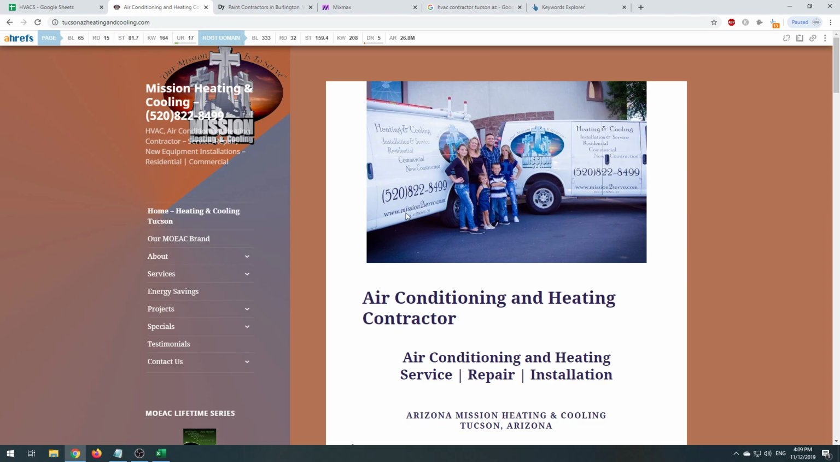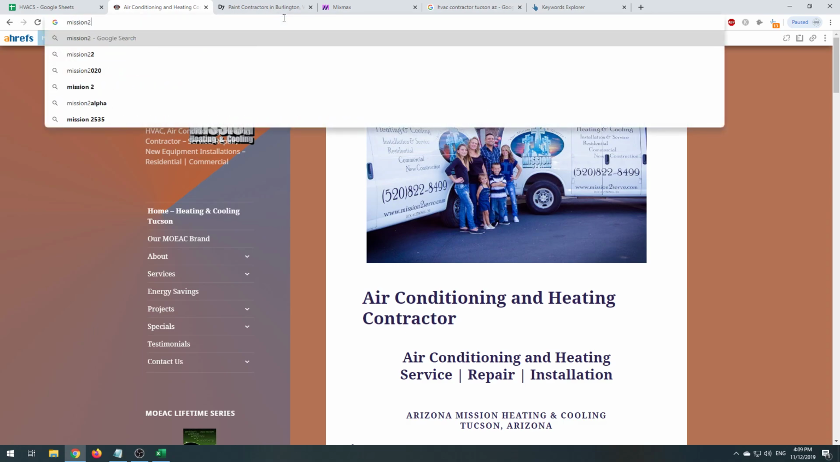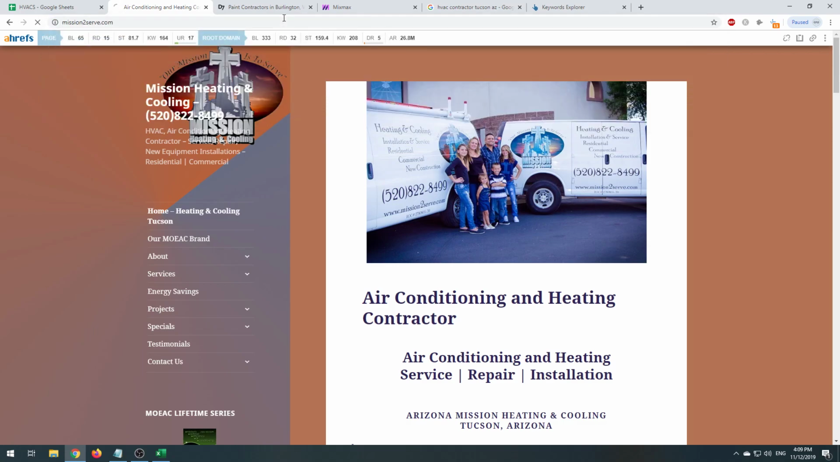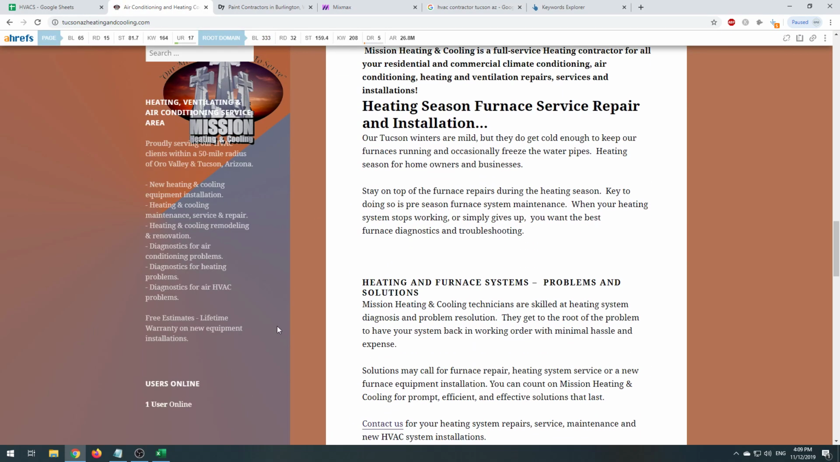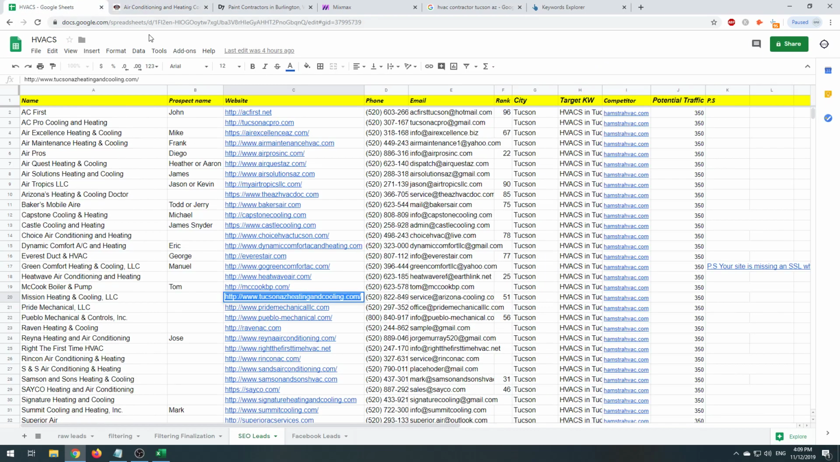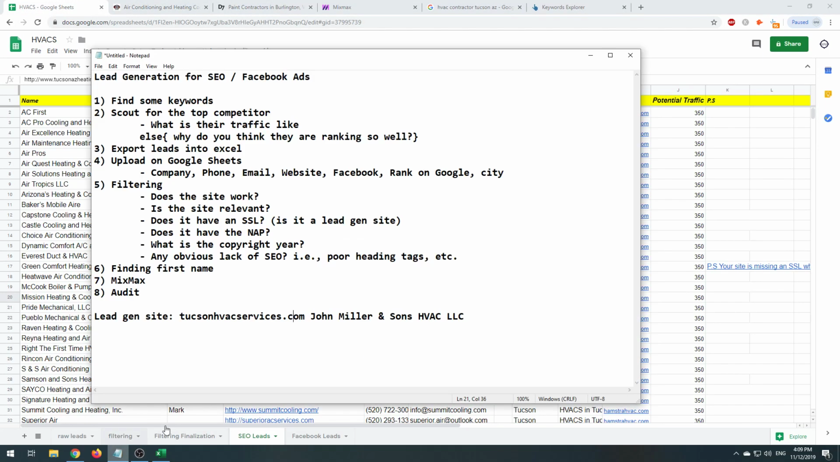Yeah, because you can see over here their van says mission2serve.com. I'm like 90% sure it would be redirected. So this is most likely a lead generation site, so I would probably stay away from it. But again, it's not the biggest deal.